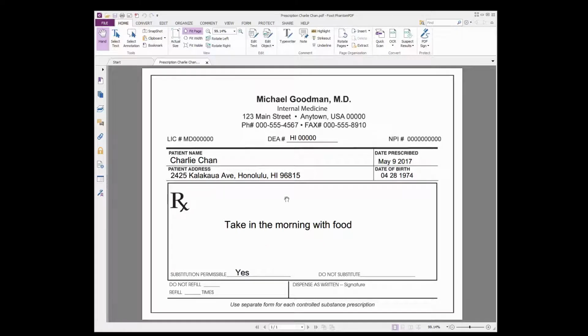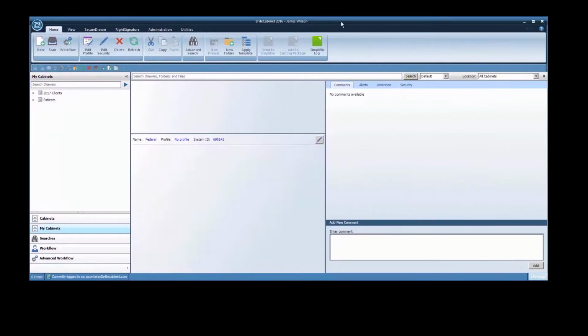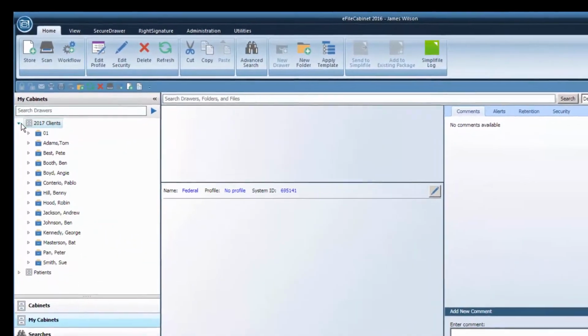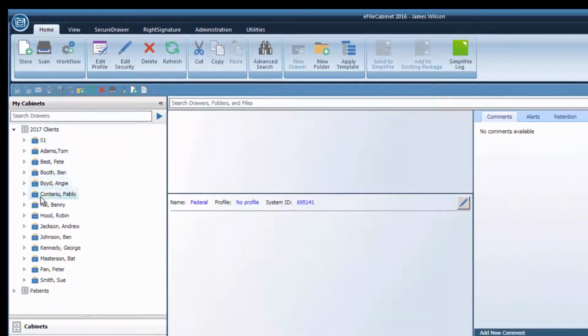And all this information, the DEA, the Drug Enforcement Administration number for the doctor, is there. Take in the morning with food. You'll see all this information being pulled off of these documents and placed in the profile information of eFileCabinet. Now let me bring in eFileCabinet and show you what I'm going to do. There are 2 cabinets here, one for clients. These drawers represent different pretend clients.